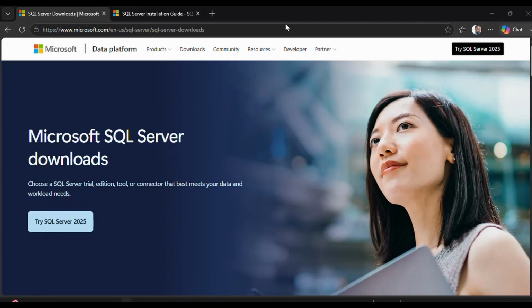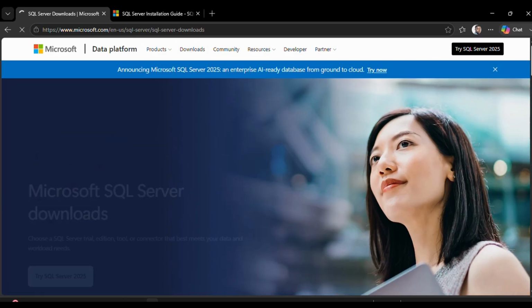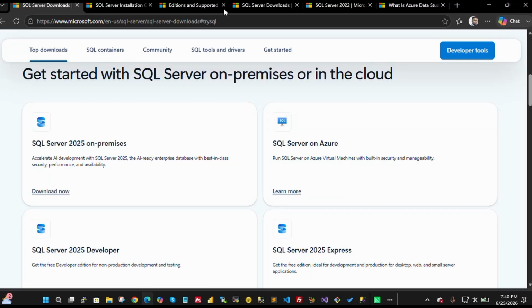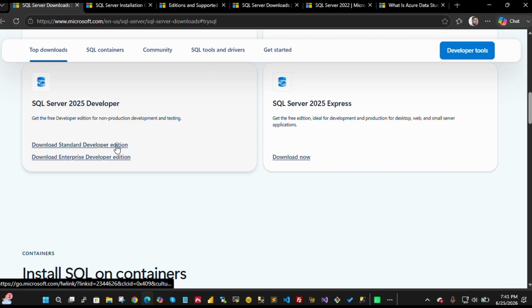So you come to the Microsoft website and you click download and scroll down. There are various versions you can download, but in our case, we'll be using the SQL Server Developer edition, as you can see here. So you can click that.